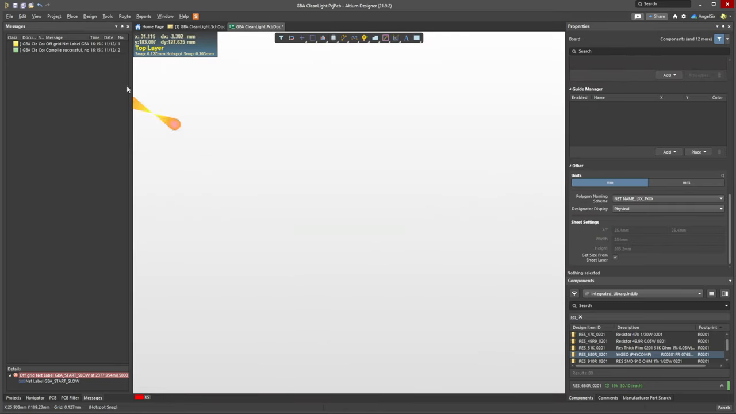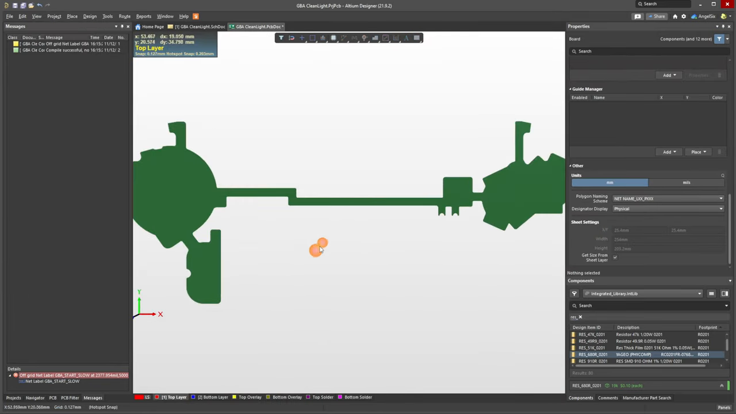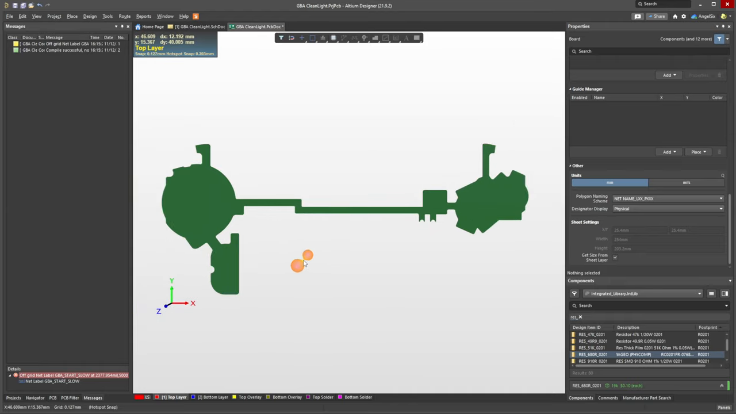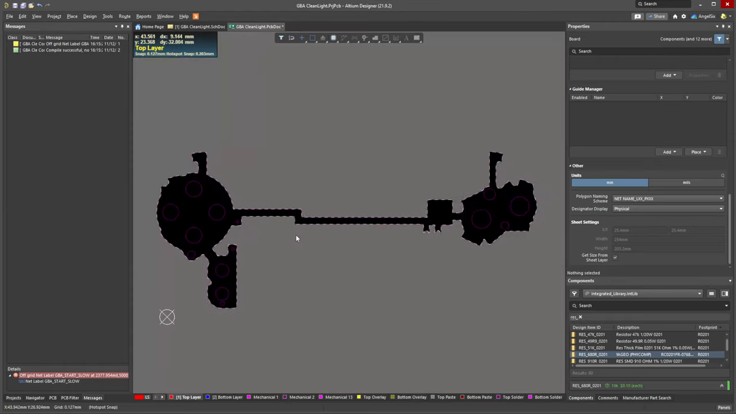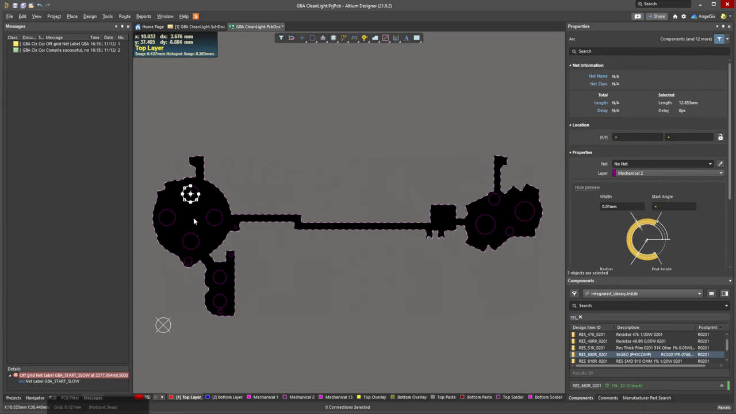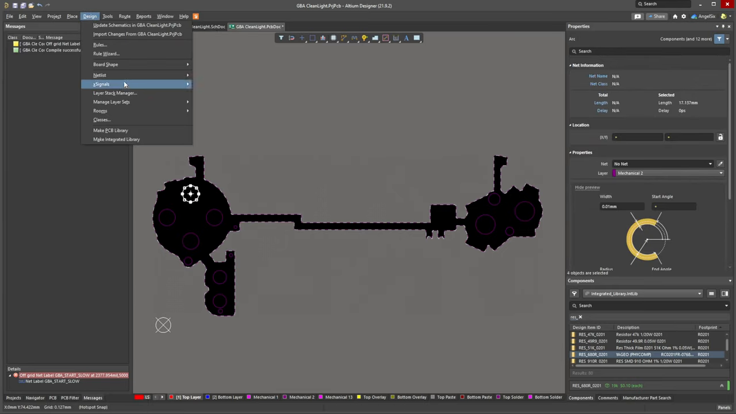And now if we look at the board in 3D, you can see there's our circuit board. So you'll notice all the cutouts are missing. So let's just add all those. This is a bit of a pain, but we have to just select each one.